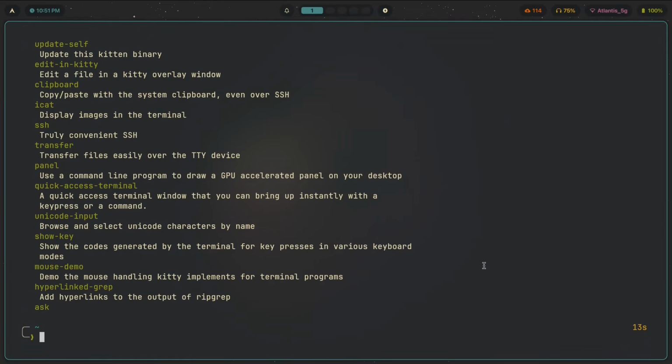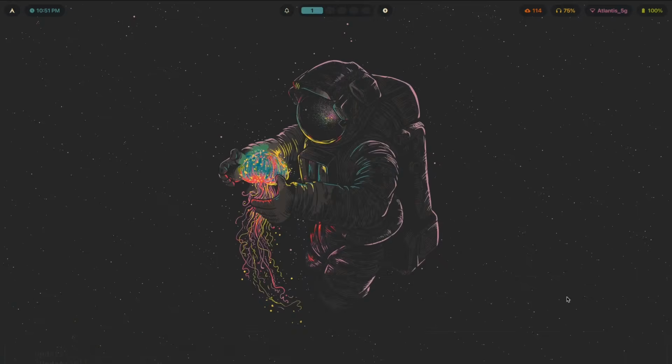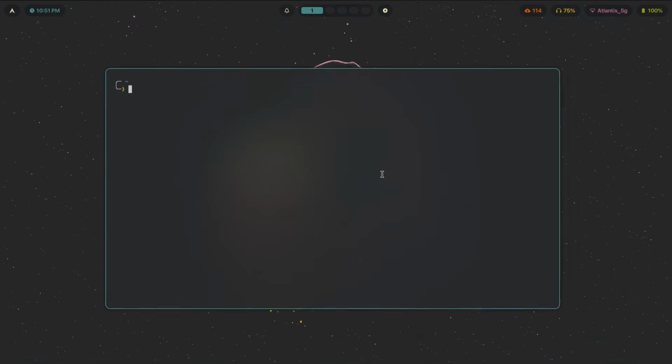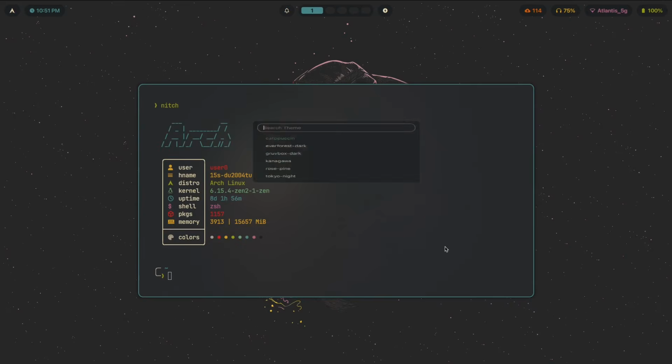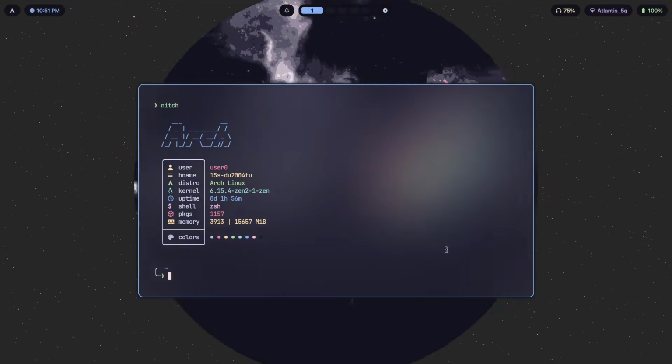So yeah, that's it. If you want to know how to make a theme switcher like the one that I just showed you, let me put this into floating mode, run the fetch, then switch through the themes so you can see.